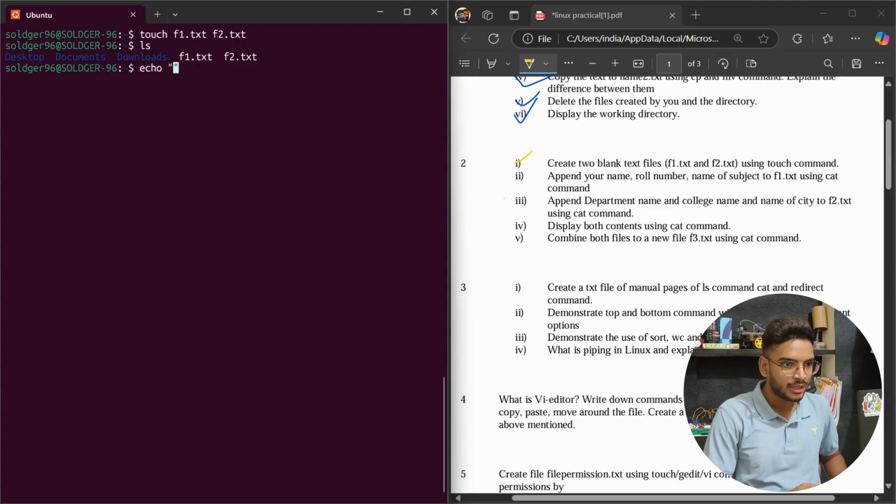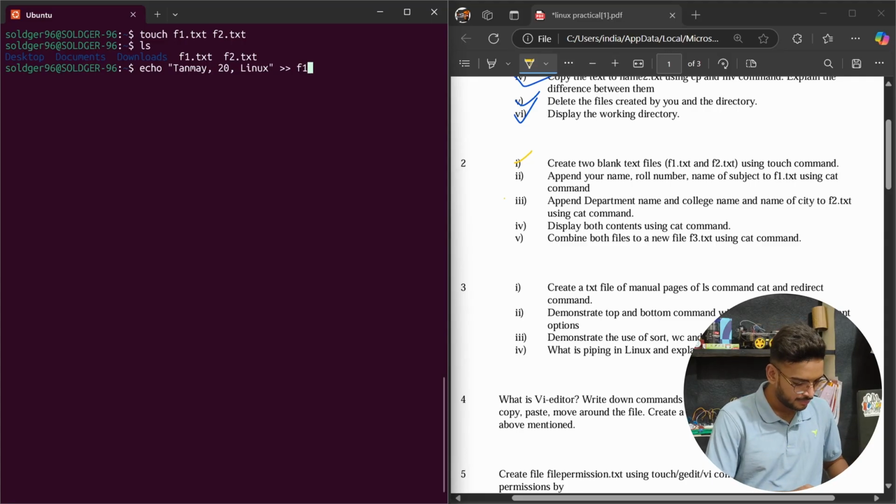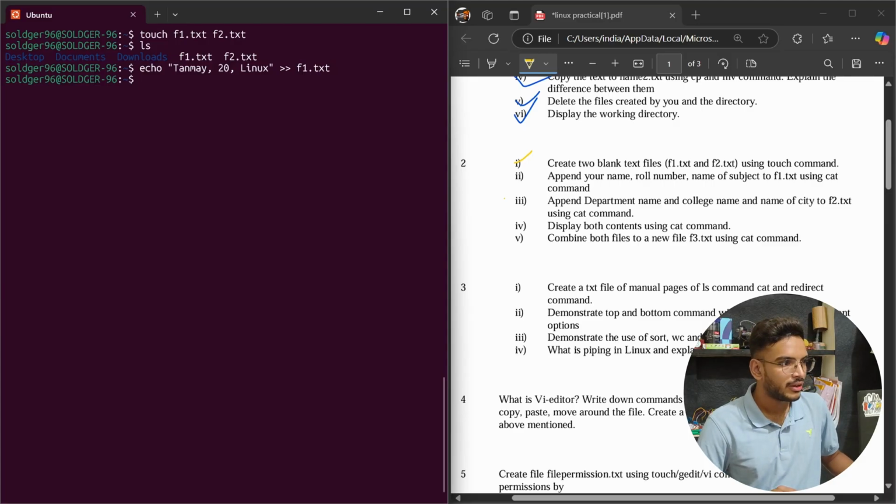Okay, in my case my name is Tanmay, roll number, you can give any roll number, and name of the subject will give Linux. You can enter any text you want. And using the redirection tool, we'll give the name of the file, that is f1.txt. You can verify that using the cat command, cat f1.txt.